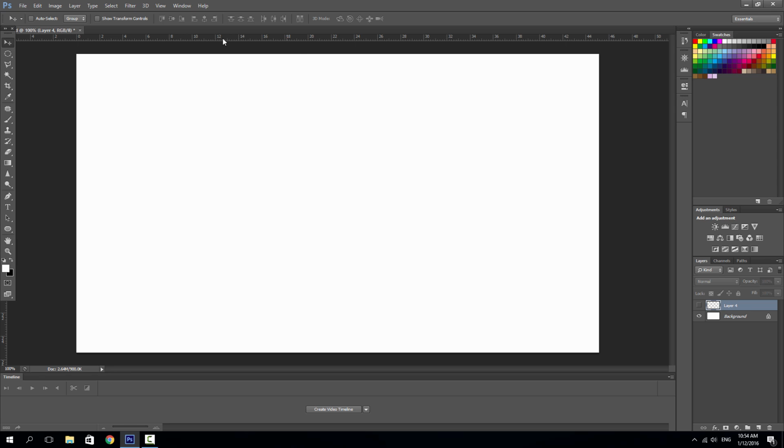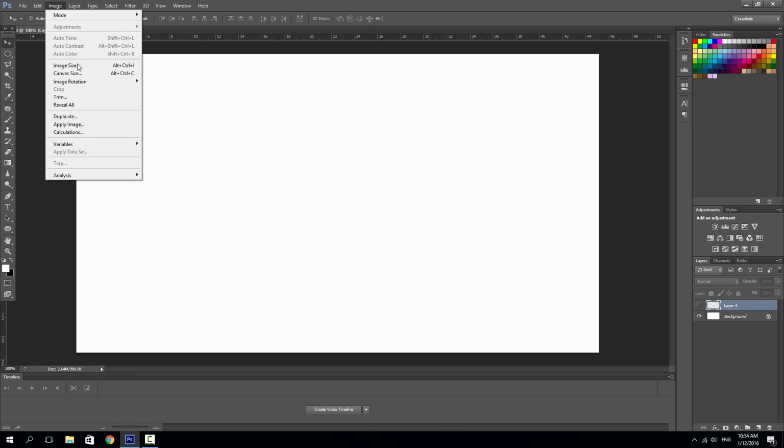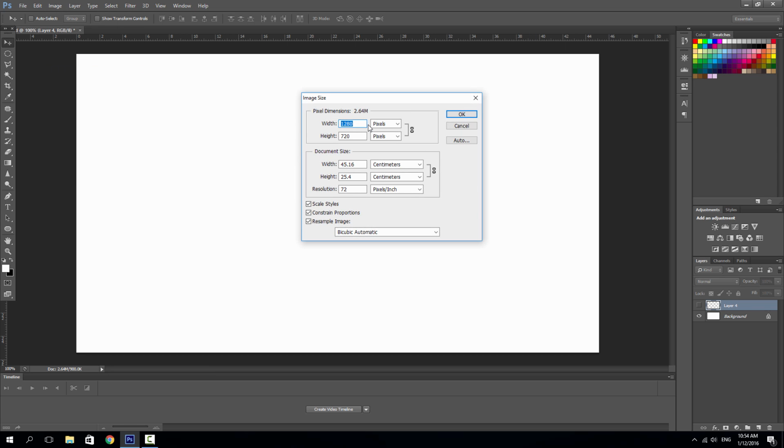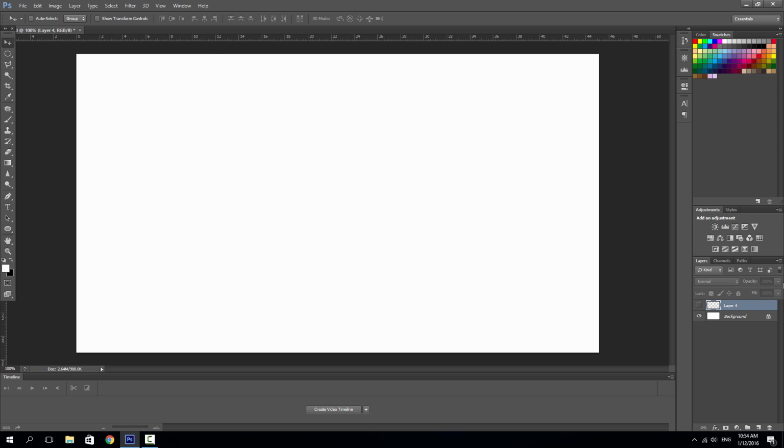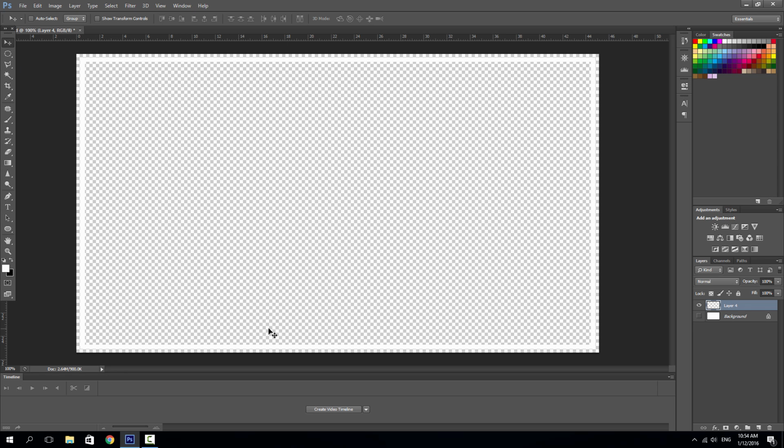The first thing that I have here is a blank canvas, and the size of it is 1280 by 720 pixels, so it's your standard thumbnail size. So you're gonna want to start off with just this. It's blank. I also have on another layer this little border. I made this myself. I don't really remember how I did it, to be perfectly honest with you.